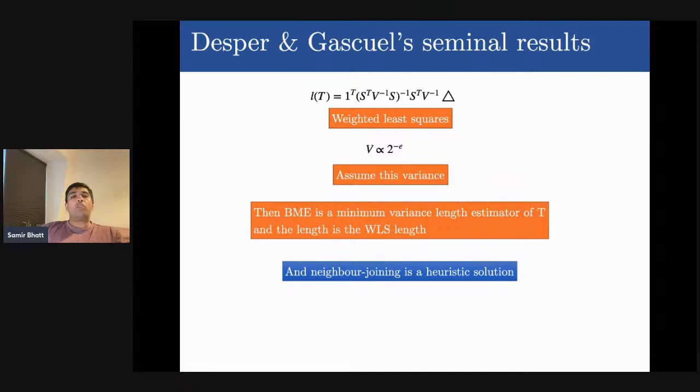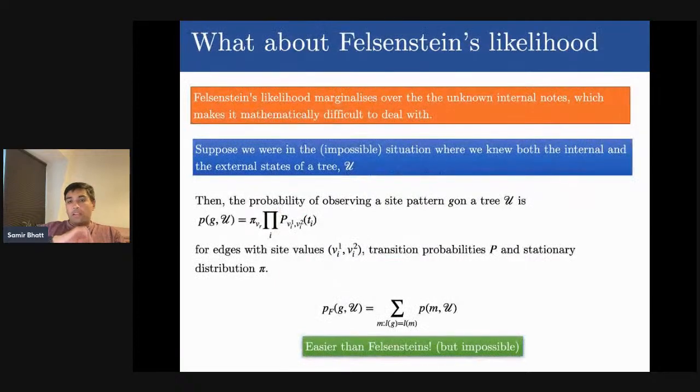So what we wanted to do was, how do we arrive at balanced minimum evolution or something close to it from Felsenstein's likelihood? So it's going to be a lot of maths here, but just ignore the maths. Look at the red boxes. Let us pretend that we take Felsenstein's likelihood for the unbelievable, impossible situation where we know all the internal character states and the external character states of the tree. So, we knew the sequence of the most recent common ancestor of human and chimps, for example.